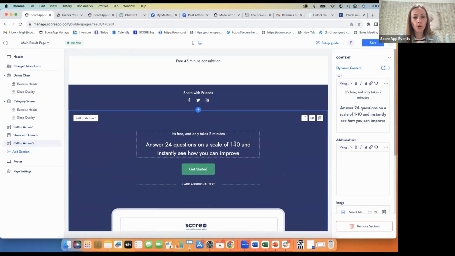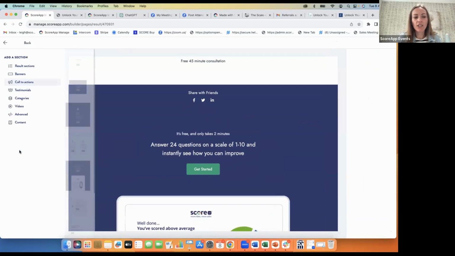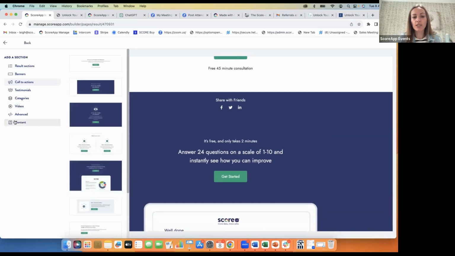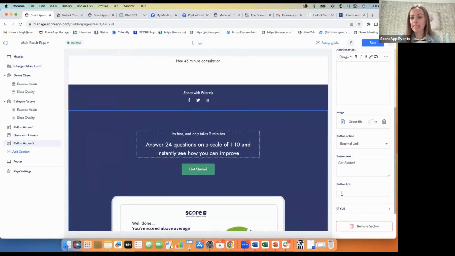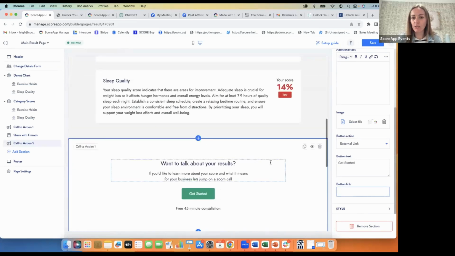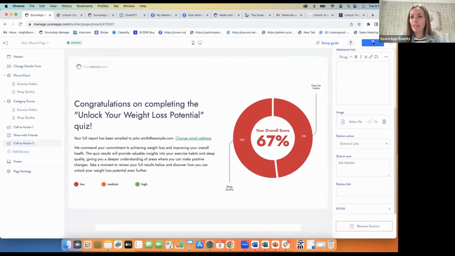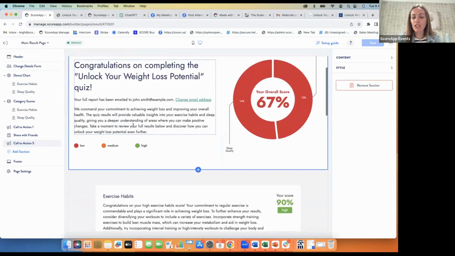It may be that you want to offer some more bonuses on this page, in which case, add a section, and you can use, again, any of these section types, and the link will just go into this button link box. So if it was Calendly, you could just paste that directly into there. And that is your results page.